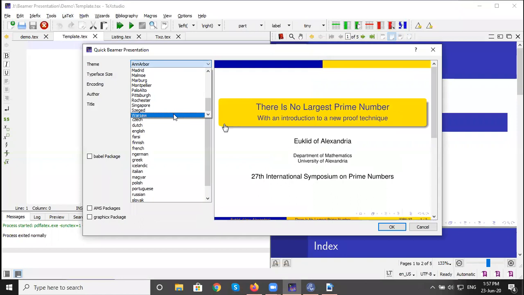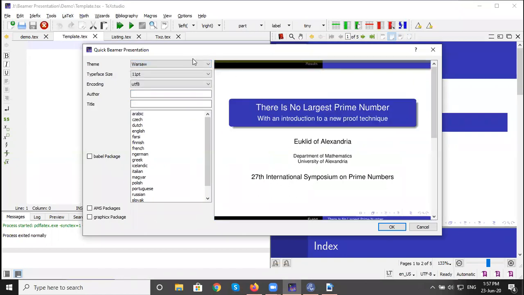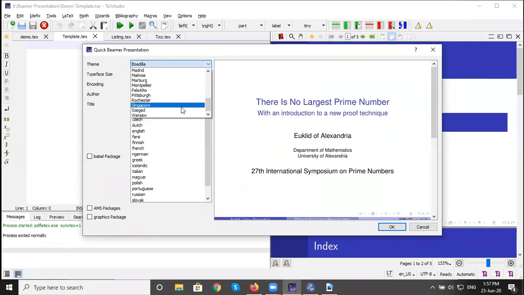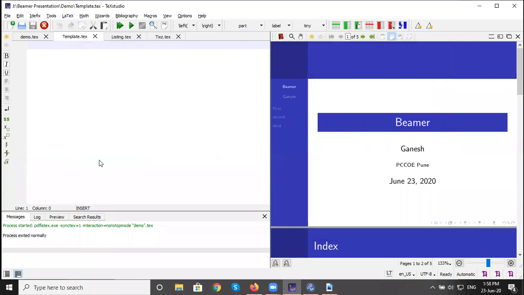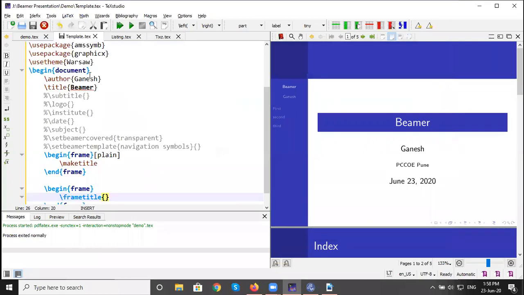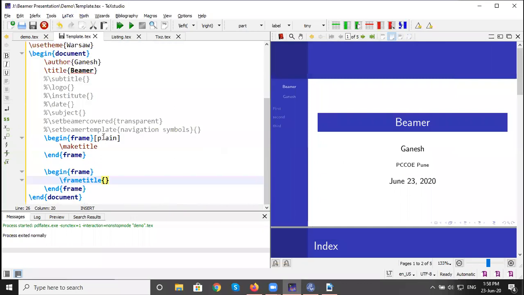For example, I'm just using the Warsaw before this presentation, or select any one of these, and then we can add title, then language we can check, and all packages, and just add. So we get all the required packages, commands, everything here. No need to add by your own.